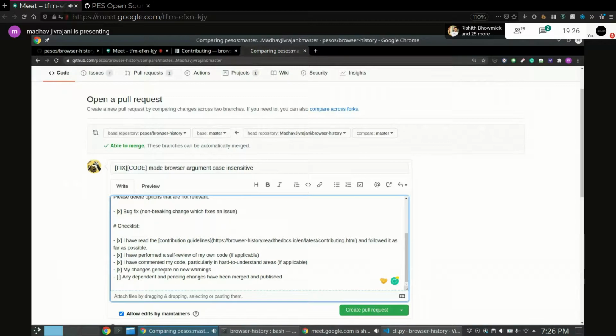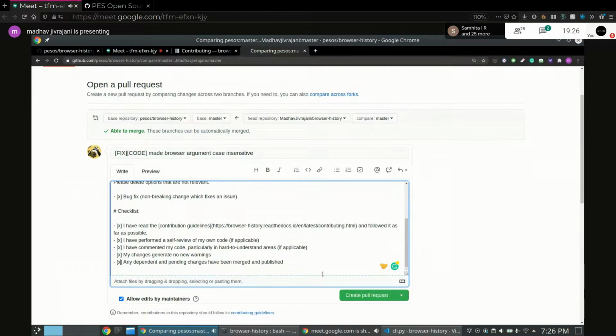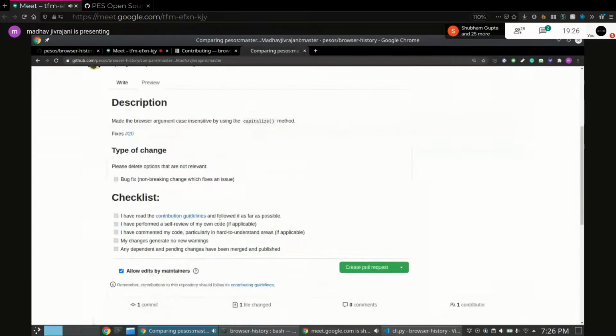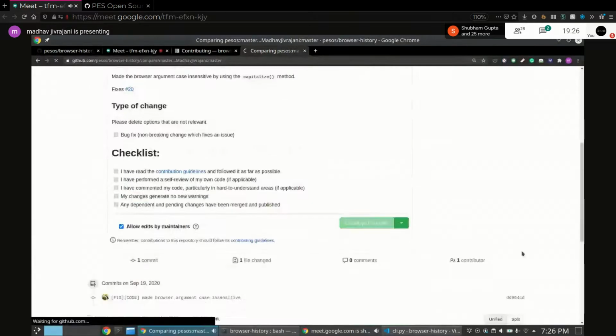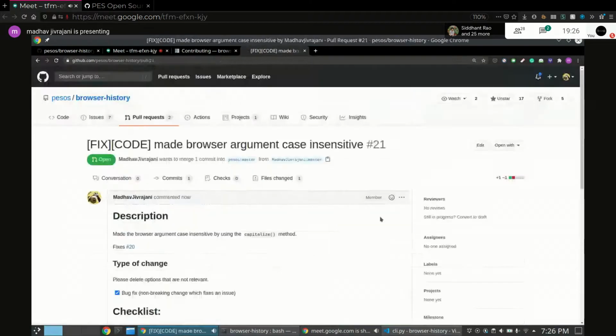Any dependent and pending changes have been marked and published. There are no dependent changes. So you can either check this tick box or you can delete the option by itself and preview it. Looks good. And then I will send in my pull request.